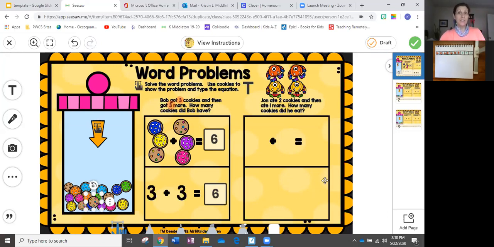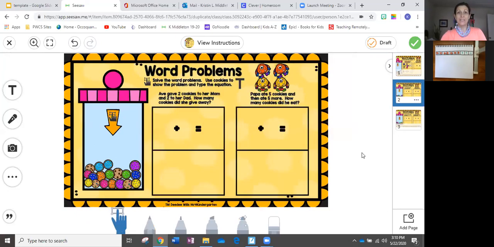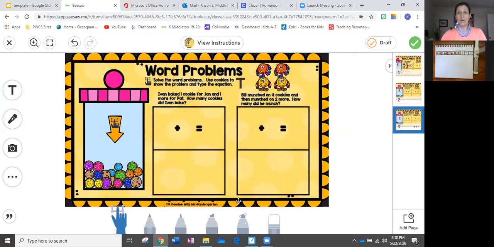There are 3 pages for this activity. This is page 1. You'll do the same on page 2 and the same on page 3. So that's going to give you 5 story problems to work on. Once you've used the cookies to show your work, use the text tool or the T tool to type in the number sentence. I'd like you to click the green check and submit.